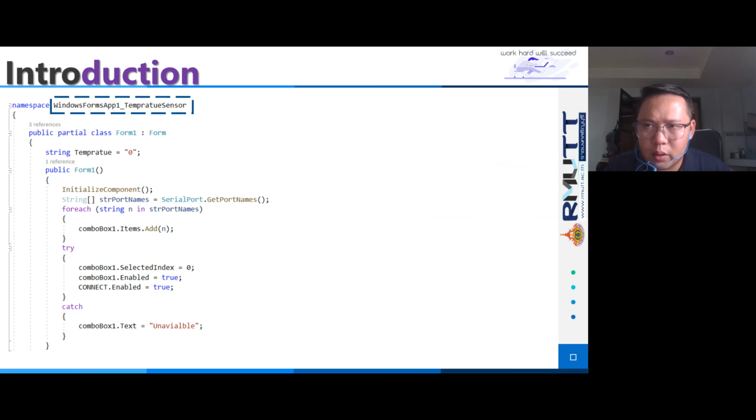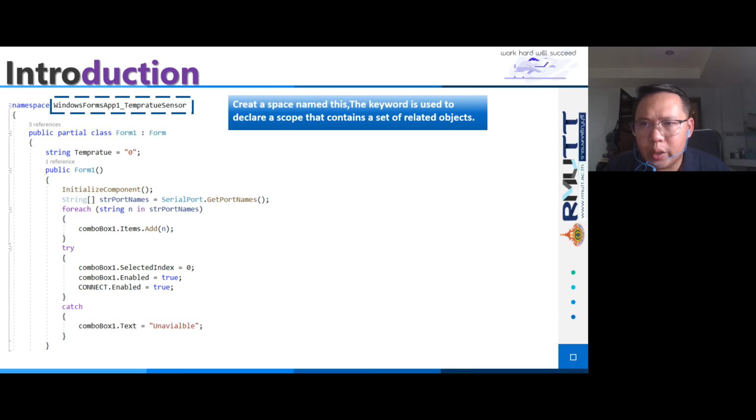Like this, it means creating a namespace. The keyword is used to declare a scope that contains a set of related objects. This sets the temperature and humidity beginning from zero for the temperature sensor.